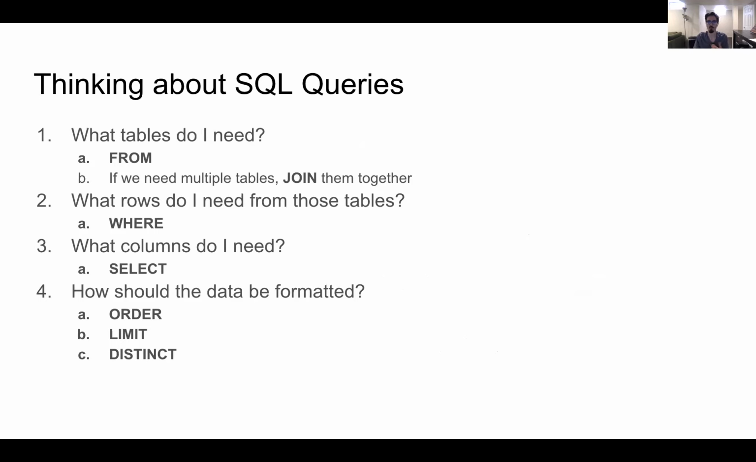So start with what tables do I need? That's your from statement. And then think about what I talked about at the beginning of class. Do I need data from multiple tables? And if so, then I need to join them together. So I kind of think of that as my working data set. Just start with what are all the tables that I'm going to use, and then everything will flow from there.